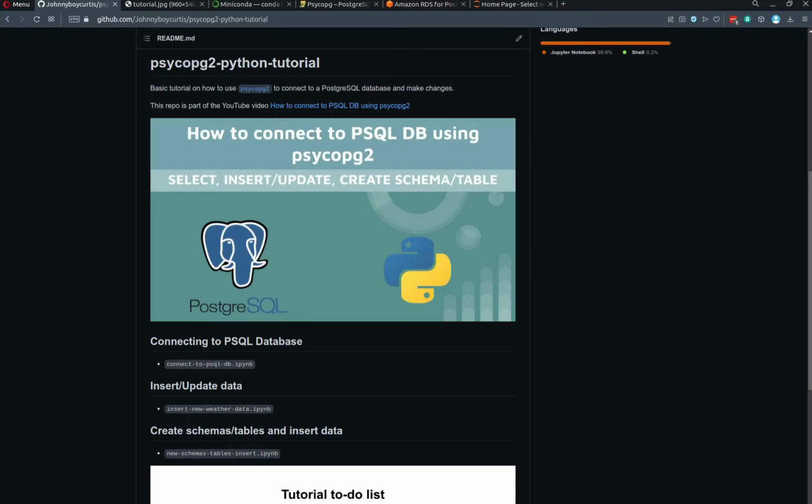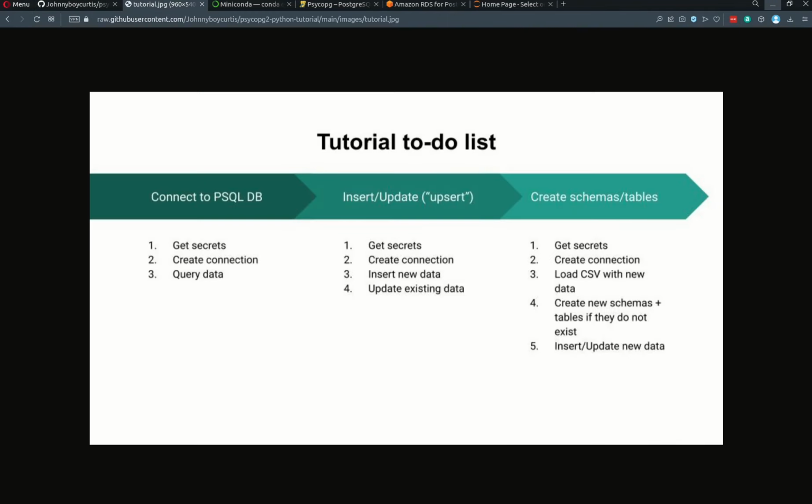Hello everyone, this is going to be a tutorial on how to use the psycopg library in order to connect Python to a PostgreSQL database. So what I'm going to show you in this tutorial is basically how to create a connection, run a simple query. After that, I'm going to show you how to run a simple insert and update command to update data into an existing table. And finally, I'll show you how to create a schema and upload new data from a CSV file over to the database.